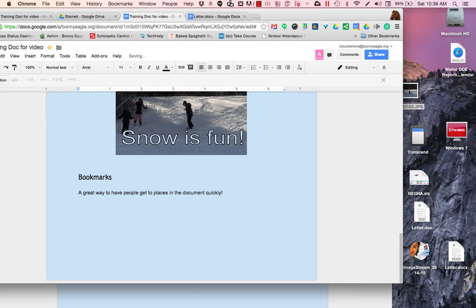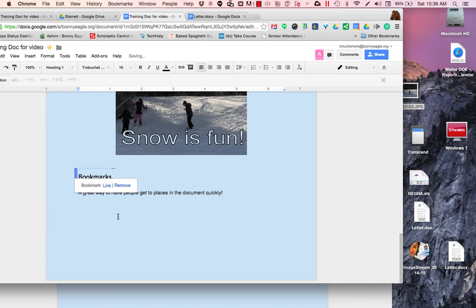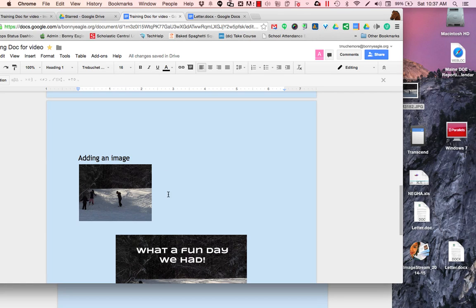We can use anything as a bookmark if we want to, but we need to first create the bookmark. So we're going to click beside the word bookmarks, go to Insert, Bookmark. It's now created it for us. And now we're going to highlight the text that we want to link to that bookmark. So if we wanted to, we could come up here under Adding an Image and put in "see how a bookmark works."